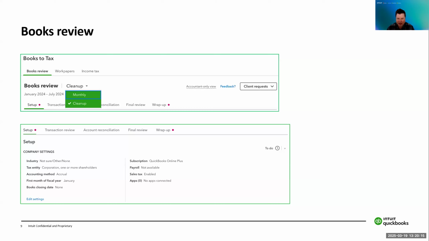Okay, so where were we? Okay, so when you launch Books Review, you can choose to work in either the monthly or the cleanup workspace. So both of them include the following tabs, as you can kind of see there on the bottom. Transaction review, final review, and wrap up, as well as account reconciliation there.